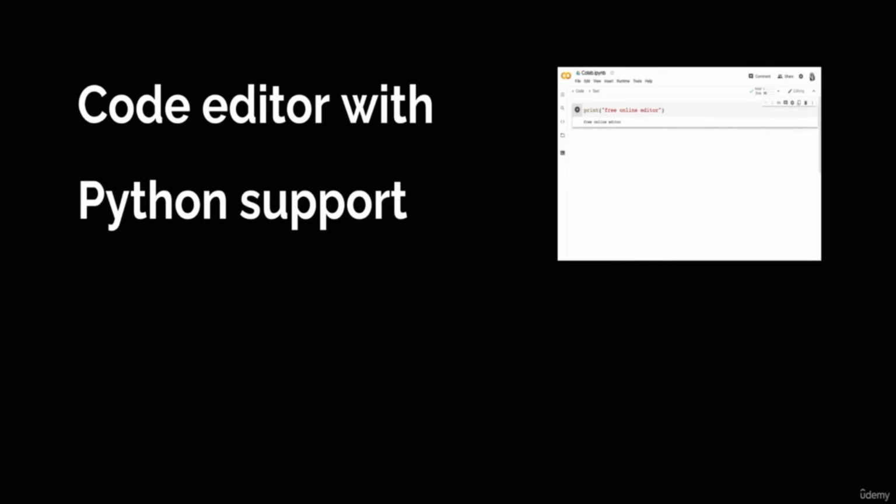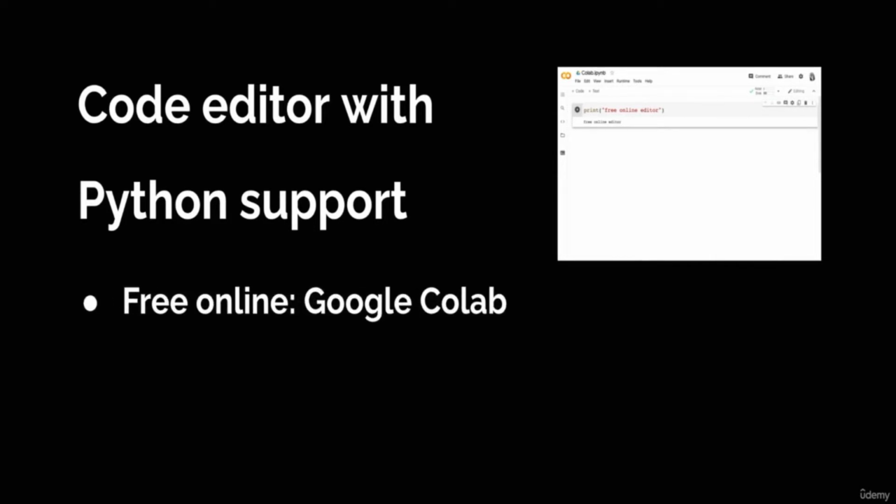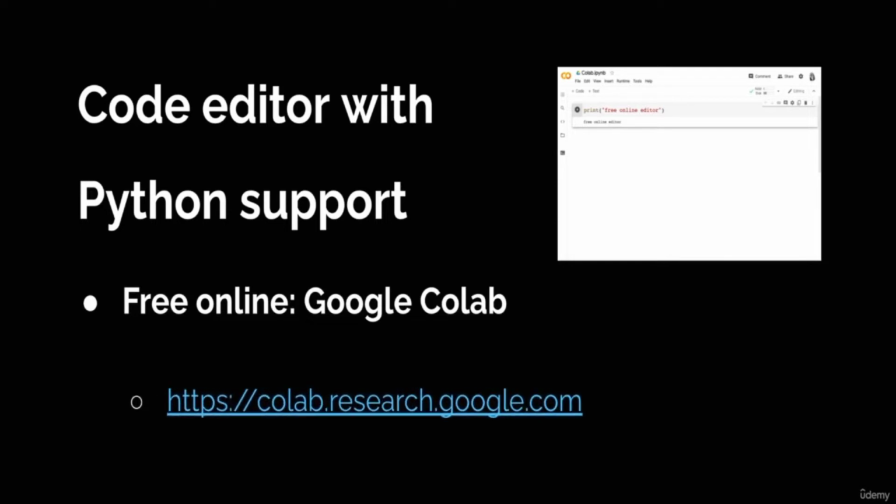To code in Python and build our database, we're going to be using an online code editor. We're using the free online code editor Google Colab, which you can find at colab.research.google.com. All you need is a Google account, and you can immediately start coding in Python, accessing SQL, and running your scripts. You can also use a code editor on your computer. Just make sure that it has Python support. This could be something like Visual Studio or Visual Studio Code with a Python extension.